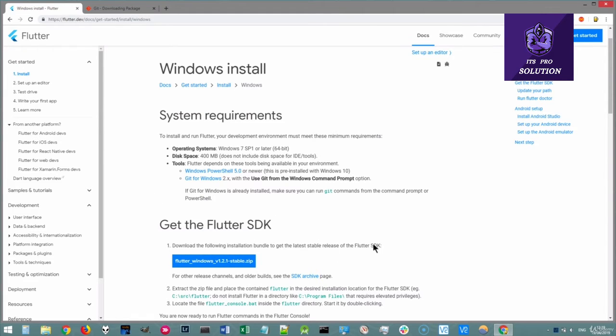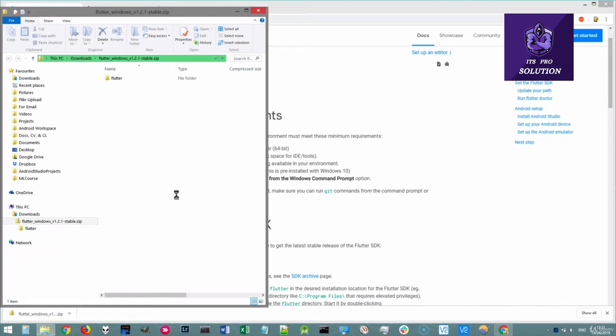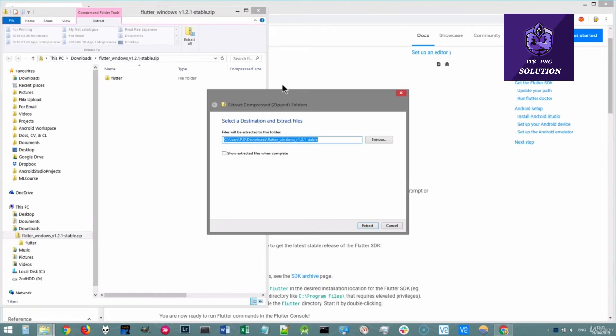This is going to contain all the code that we'll need to be able to start developing Flutter apps. Now, once you're ready, click on this big blue button and you should download the Flutter for Windows zip file. Now, once download is finished, go ahead and open up the zip file and you'll need to click on Extract All.